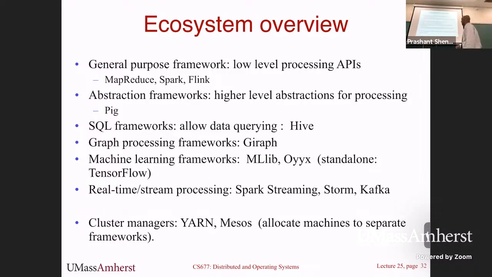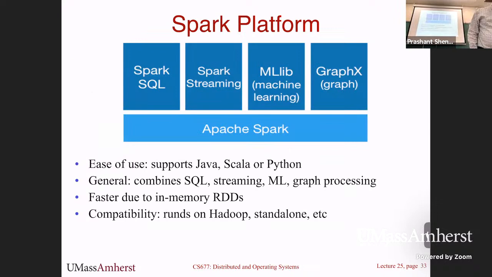Instead, we'll talk a little bit about another one like MapReduce called Spark. Okay. So Spark is another big data processing platform. It has essentially evolved from MapReduce, but it tries to overcome some of the limitations of MapReduce.